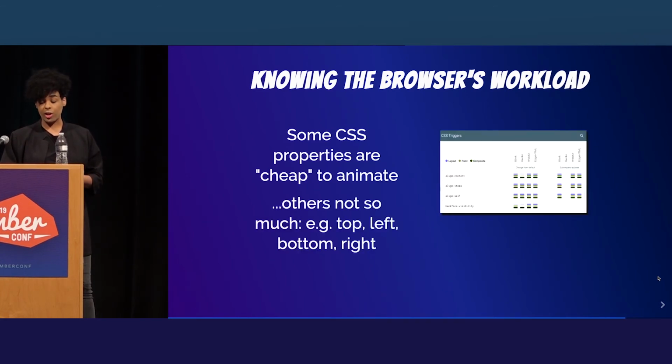But you can also have a look at different lists, for example, CSS Triggers is a website where you can check which steps in the rendering pipeline are actually triggered and how much impact it might have on your animation performance.